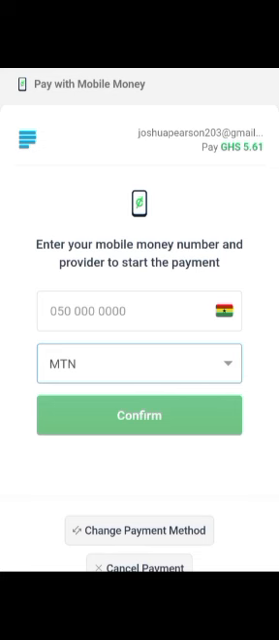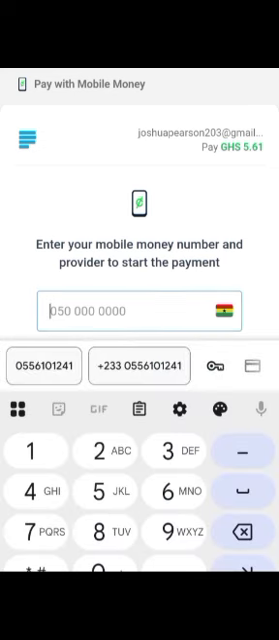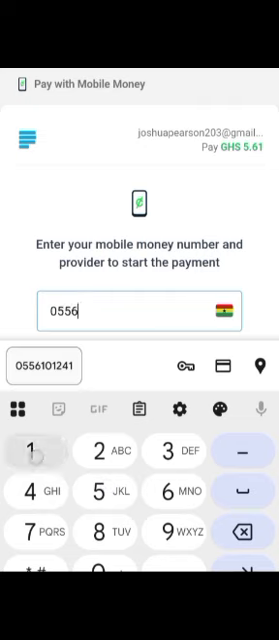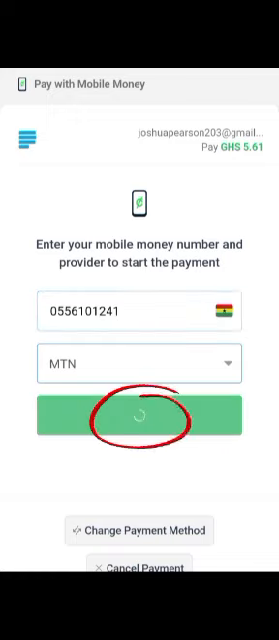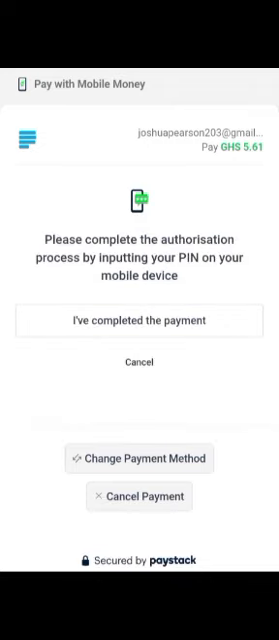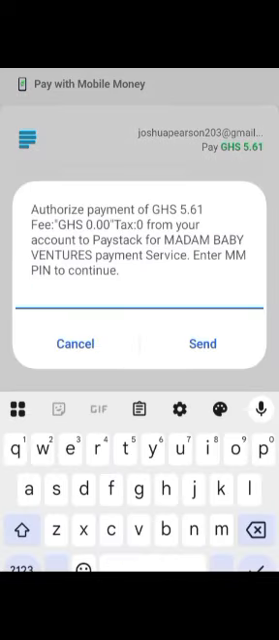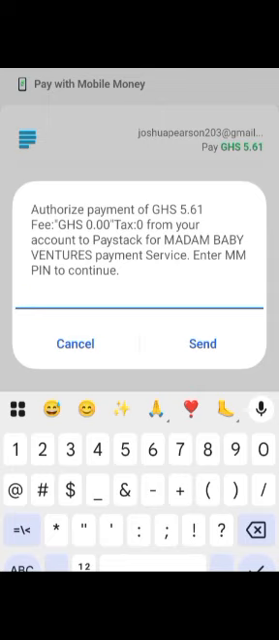Or once you enter the phone number, the site will automatically choose the network that the momo number belongs to. So I will type in the momo number. After typing in the momo number, I will click on confirm. This should send me a momo prompt. You complete the momo prompt.